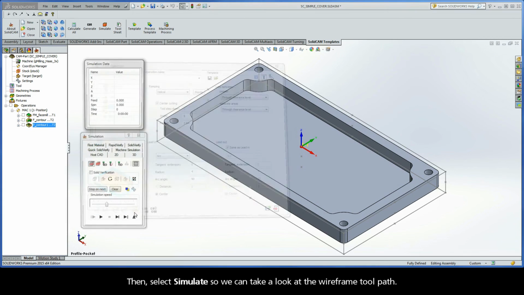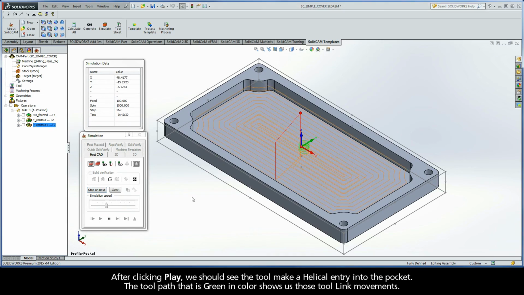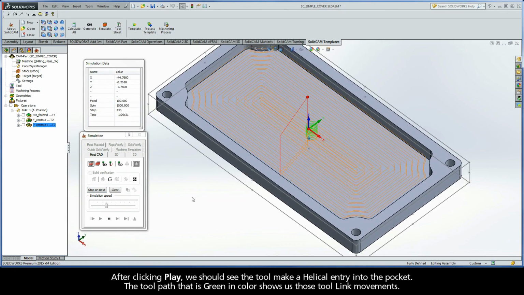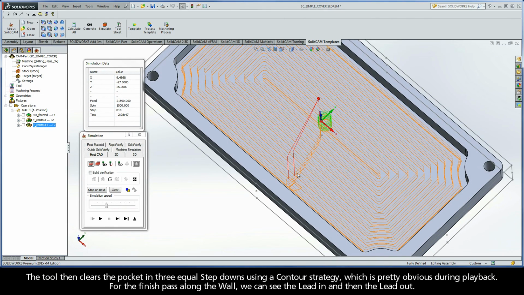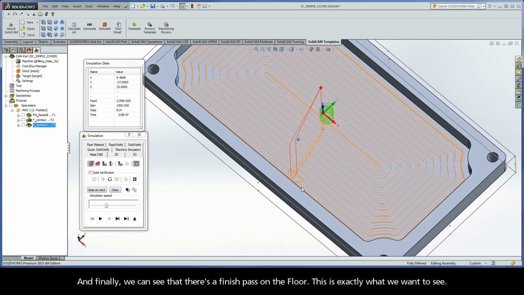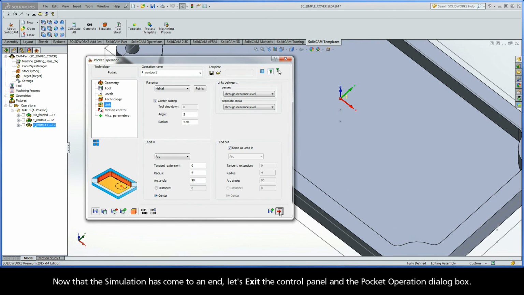Then, select Simulate so we can take a look at the wireframe toolpath. After clicking play, we should see the tool make a helical entry into the pocket. The toolpath that is green in color shows us those tool link movements. The tool then clears the pocket in 3 equal step downs using a contour strategy, which is pretty obvious during playback. For the finish pass along the wall, we can see the lead in and then the lead out. And finally, we can see that there's a finish pass on the floor. This is exactly what we want to see. Now that the simulation has come to an end, let's exit the control panel and the pocket operation dialog box.